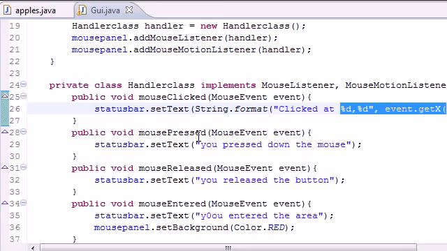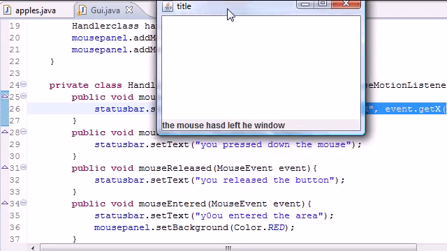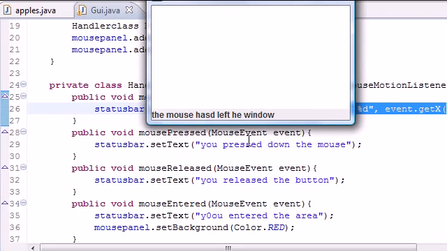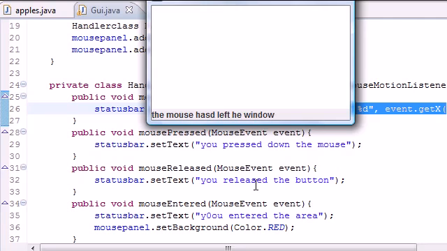The mouse pressed is pretty much taking it right here, and when you pressed it down, that's why we were able to get this text. You press down the mouse. Mouse released. You release the button. So that's why we're able to when we let go of our mouse button.